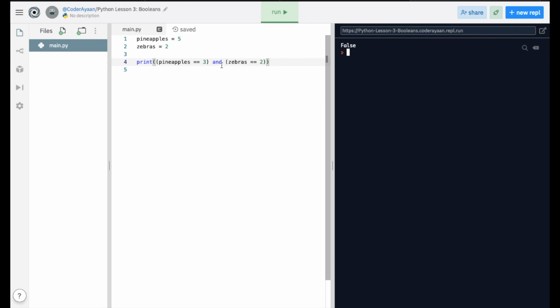But now if we make a slight change and print or, where only one of them has to be correct, you can see it prints true. Since pineapples do not equal 3, but it's only or, so only one of the statements has to be correct. And since zebras equal 2, and that's correct, the computer prints true.